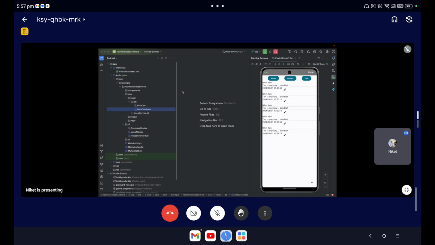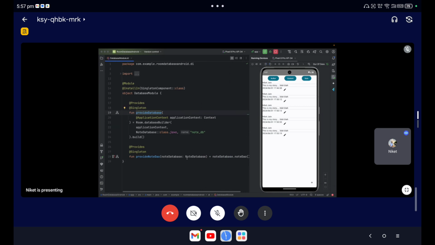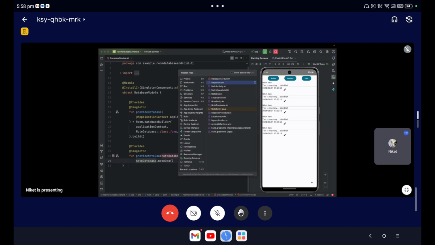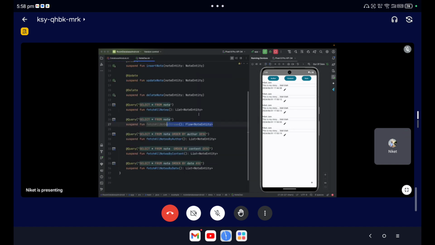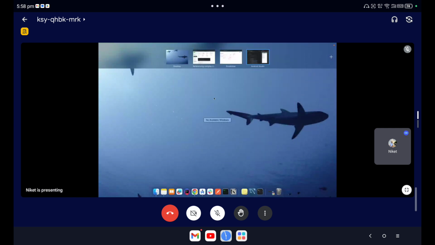But I just wanted to showcase how you can create a module to provide the database, okay, and how you can fetch, insert, and update the database using the DAO. Okay, so these two things were the important part of this session, and how we can use them to create or implement a database in our application.